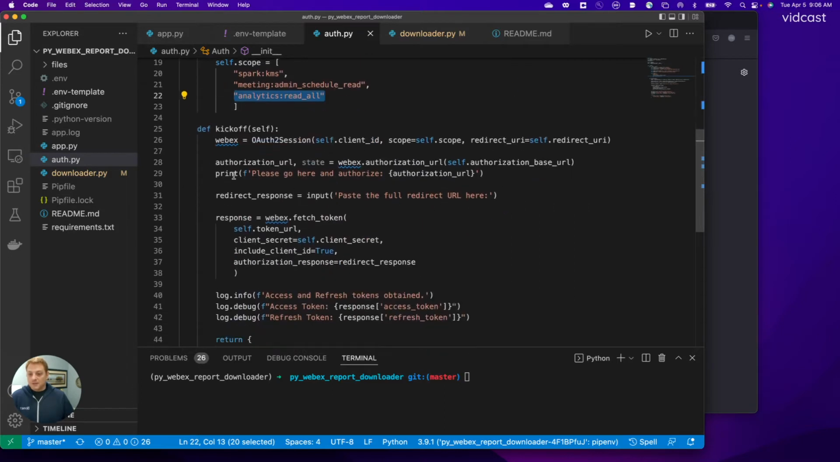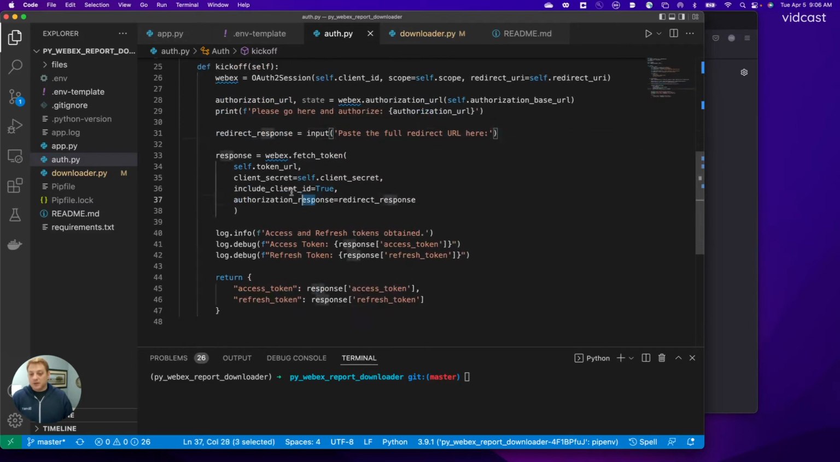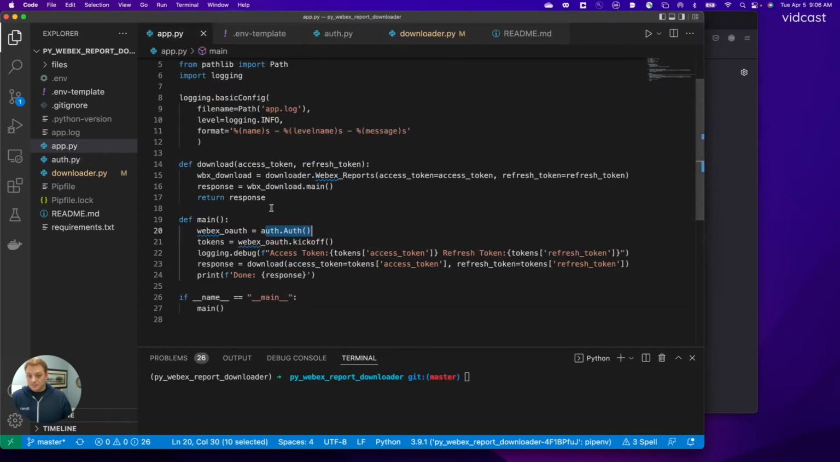And then we are going to print out a URL. We're going to wait for your response to paste in that authentication URL, the redirect. We then pull out the secret information. If we had set our logging to debugging, we'd be able to see our access and our refresh. And then we pass it back to app.